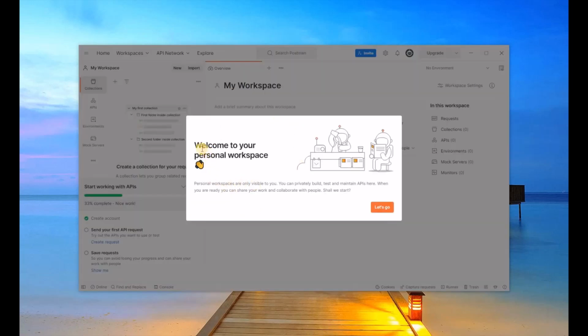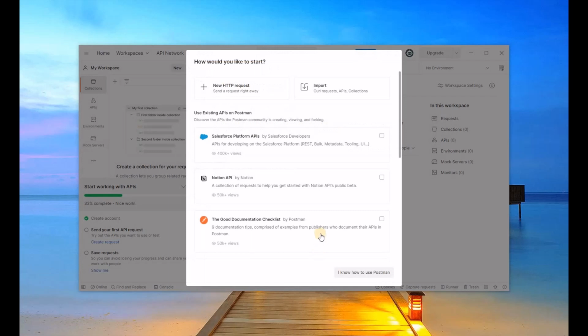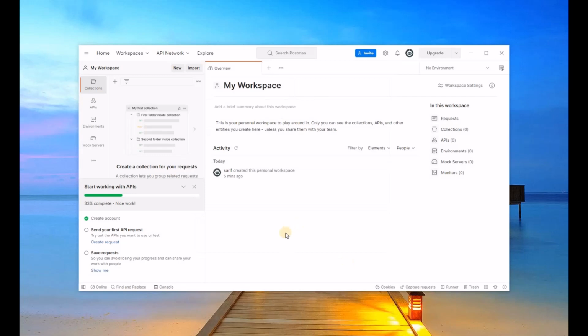So here we go, it's giving you the welcome screen. This is your personal workspace. Click on let's go, and here it asks how you would like to start. You can start a new HTTP request. You can see there are some import options. I know how to use Postman, so just click on there.